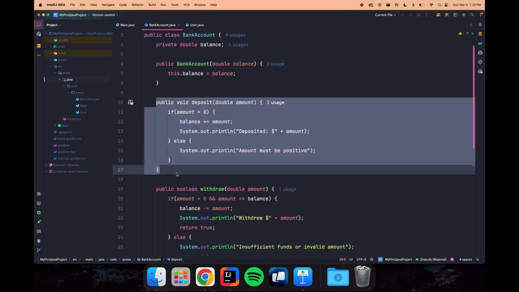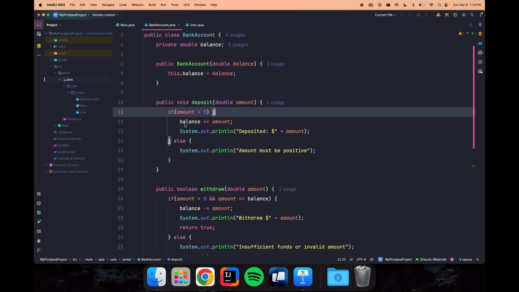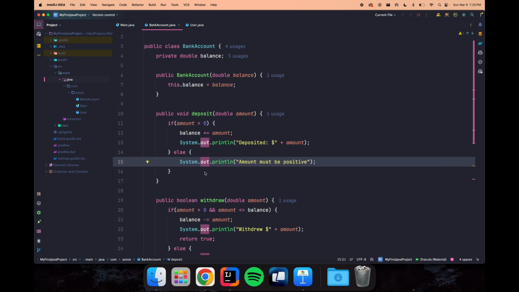I made a deposit method, which is taking an amount. If the amount is greater than 0, we're going to say balance plus equals amount. Then we're going to print out we deposited this amount. Else, the amount must be positive, because you shouldn't be depositing negative money. That could be pretty bad.